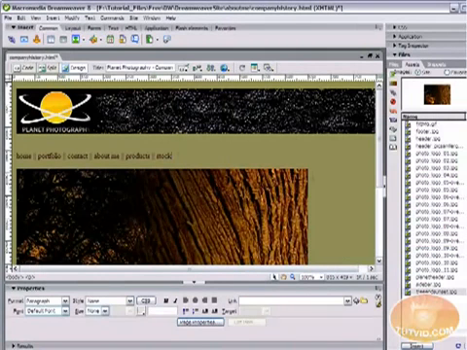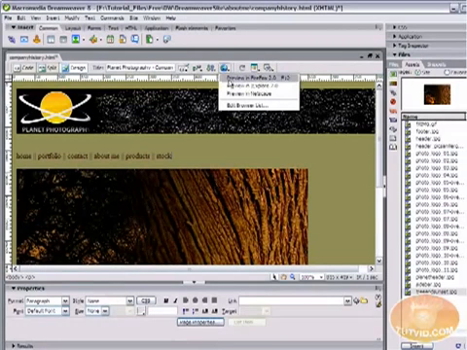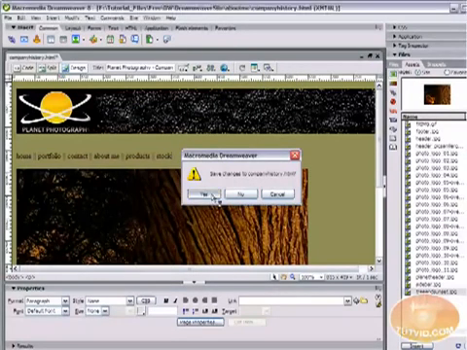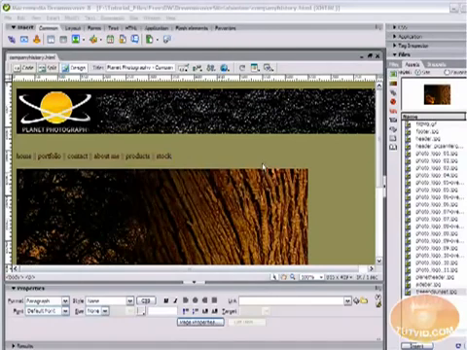Now, we've looked at editing your page properties. The last thing we're going to look at here is aligning. I'm going to preview this page in Firefox on the web. I'm going to click this little globe up here and hit preview in Firefox. It's going to prompt me to save the document, which I'm going to do. And now it's going to open up Firefox.